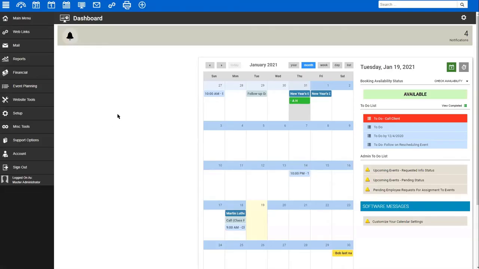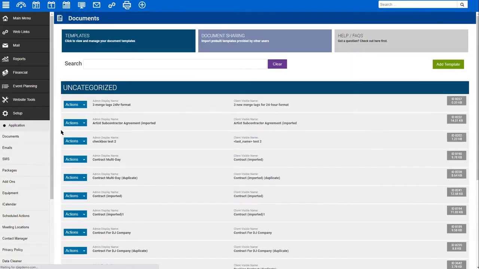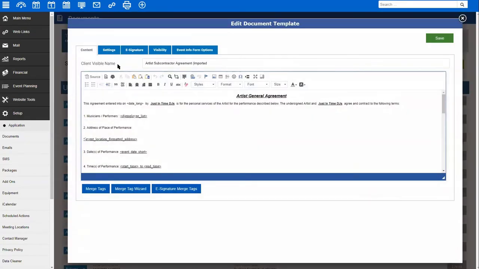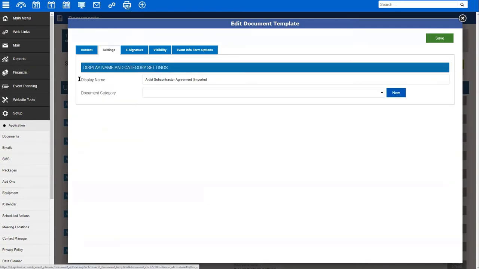So jumping into documents, hopefully everybody knows where they're at. You can get to documents through setup and then documents. Real briefly, this here is inside the demo account. What I want to cover, most importantly, on the settings, obviously, are these 5 tabs here at the top. The content is where you're going to edit the content of your document. Settings, the display name is what it's going to appear as inside of the system, and your clients will be able to see this display name as well.